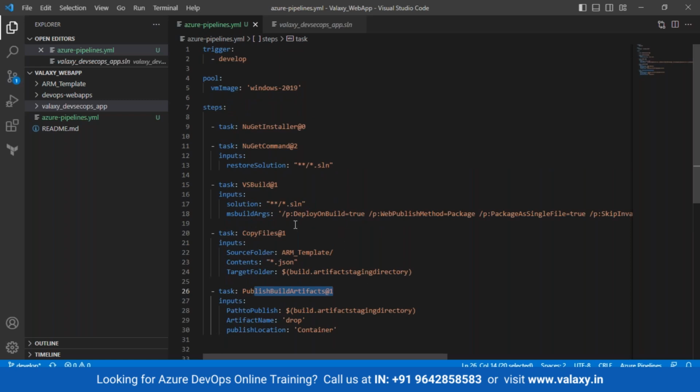Now, how do you remember? That's a big question, guys. With practice, definitely with practice and experience, you'll remember. But most of the steps are very repetitive whenever you write build pipelines. This part is repetitive. You'll have trigger, you'll have pool created. The copy task and this publish task are repetitive. The only thing that will change is the build, the way you build.